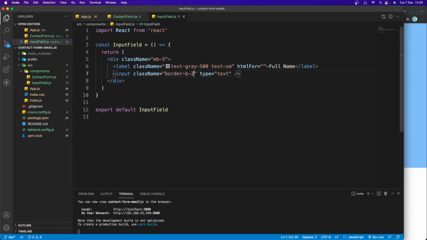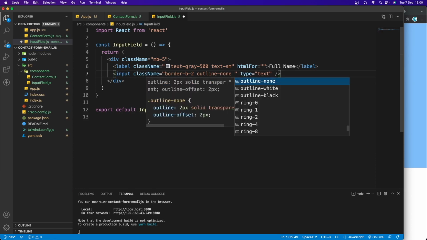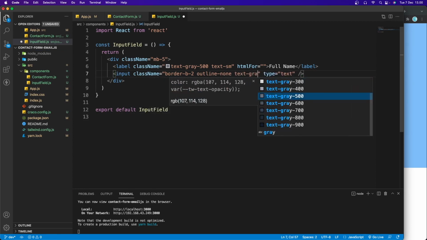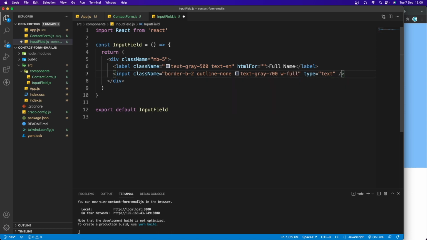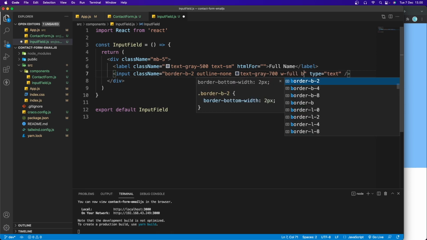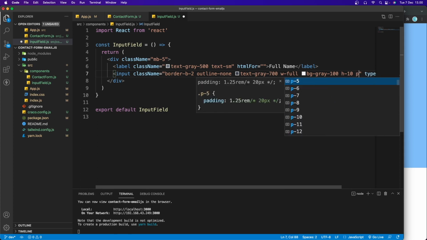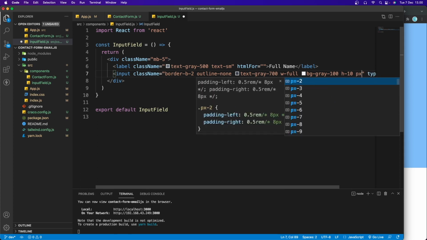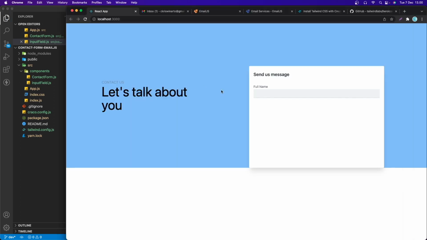So we need to also remove the outline, let's say none. Let's change the text color, this text gray, into 700, and also I'm going to set the width into full, which is 100%, and change the background to gray, let's say 100, and also the height I'm going to put that into 10, and also the padding horizontally I'm going to put into 2. So now let's save and let's take a look. This is what we have.